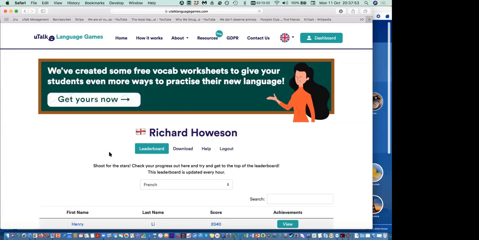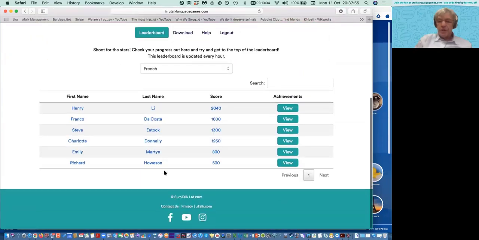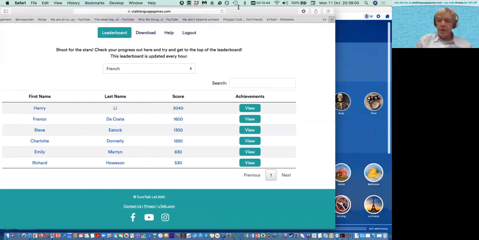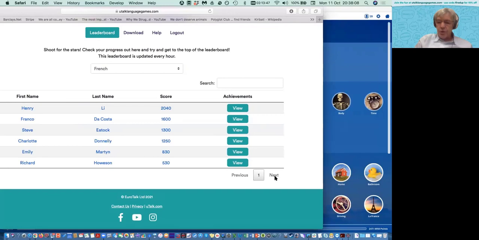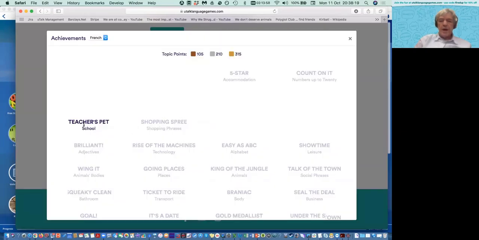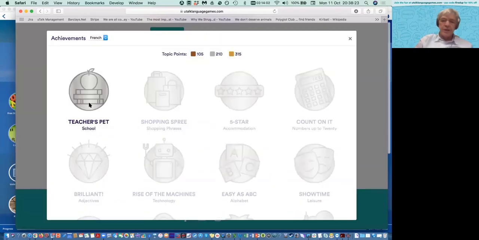If I've got this right, this is me, and this is my personal dashboard. So the kids have their own dashboard. Unfortunately someone put me in twice, by the way, which is really annoying. Anyway, it looks like I've got 530 points, which I could be quite pleased with. And I have this award called Teacher's Pet. That's a silver award because I've got more than 210 points in the school topic.